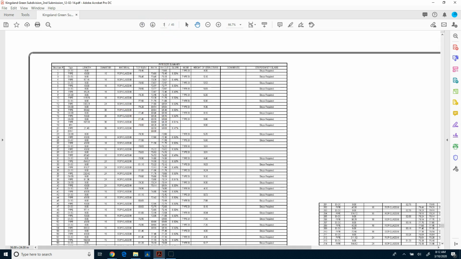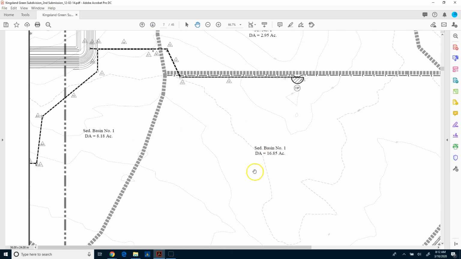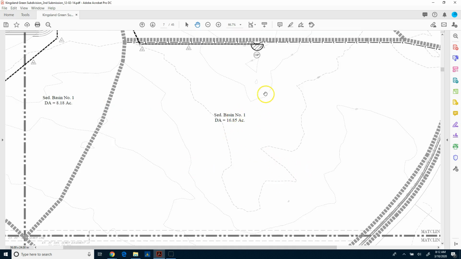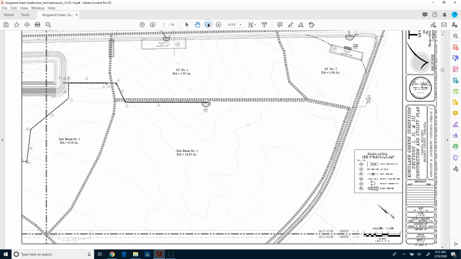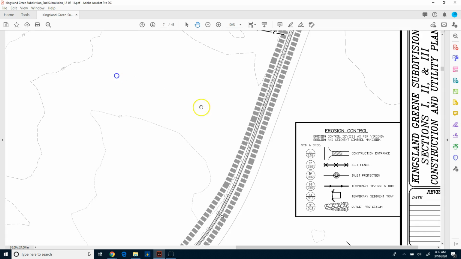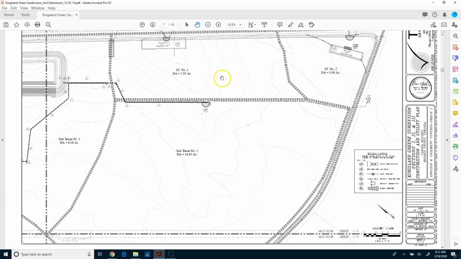So I'm going to go back to sheet 7 here, and you can see there's some drainage areas. That's what these are, sediment basins. You can see it's all going into one, but this water here, if it fell, it's going to go into there. So the idea is to maintain the water on site. There's usually a legend. So over here, you can see I have a construction entrance. This is a silt fence, inlet protection, temporary sediment trap, and outlet protection. So again, this is something that would be put into the takeoff as well as in the construction phase.